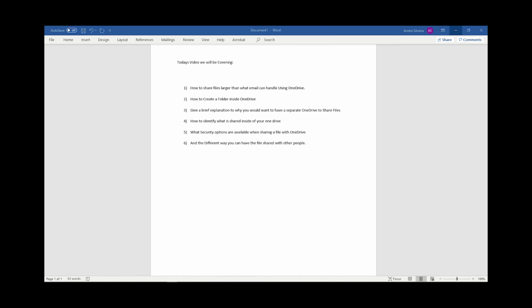Hey everybody, today we're going to be talking about OneDrive, how you can have shared folders within your network and outside of your network. The topic we're going to be covering today is how you can share a file that is larger than most emails can handle. So anything that is 100 megabytes or above, which most emails won't let you send out, and how you can have it shared with people inside of your office and outside of the office.